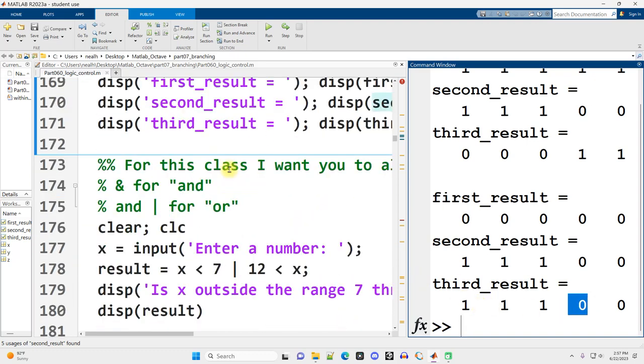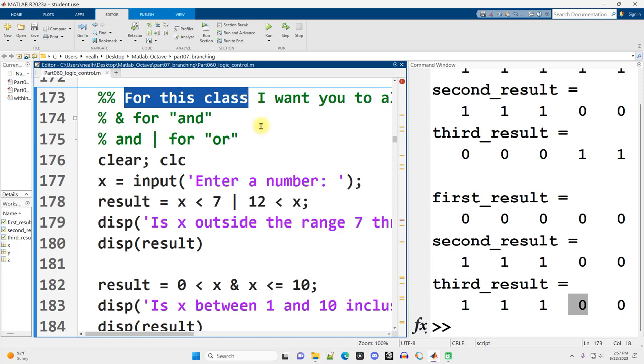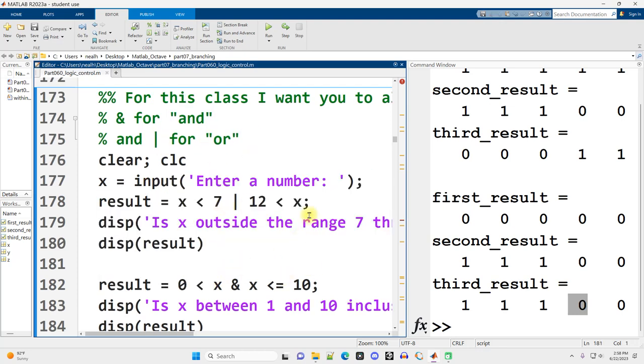Continuing on down. For this class, or I suppose for YouTube, I want you to use the single ampersand for and the single vertical bar for or. I'm going to compare this example right here to the one right after it, where I use the double ampersand and the double vertical bar, but those behave slightly differently. These are sort of more flexible. They work in every situation. By the way, all this code, unless I say otherwise, works perfectly in Octave as well.